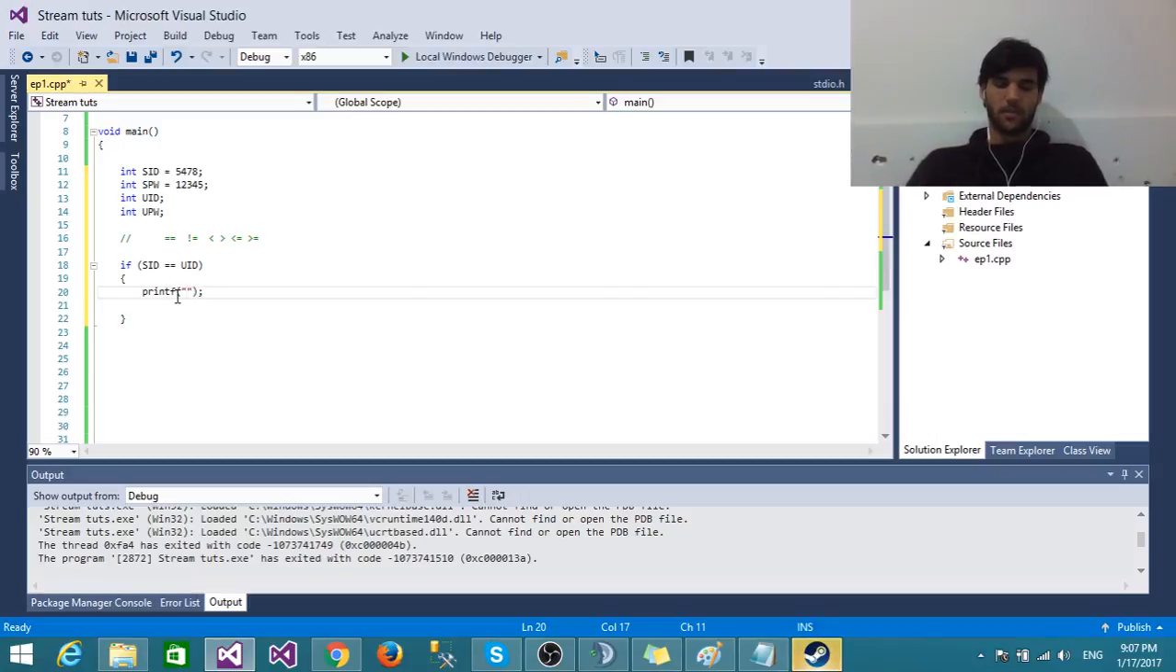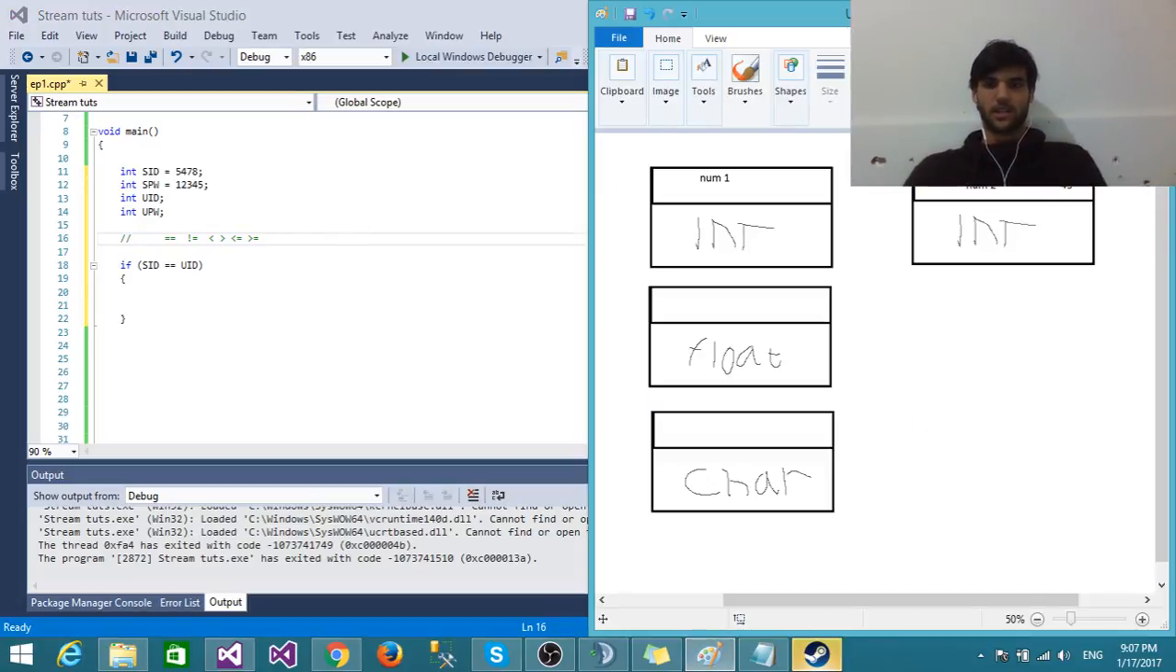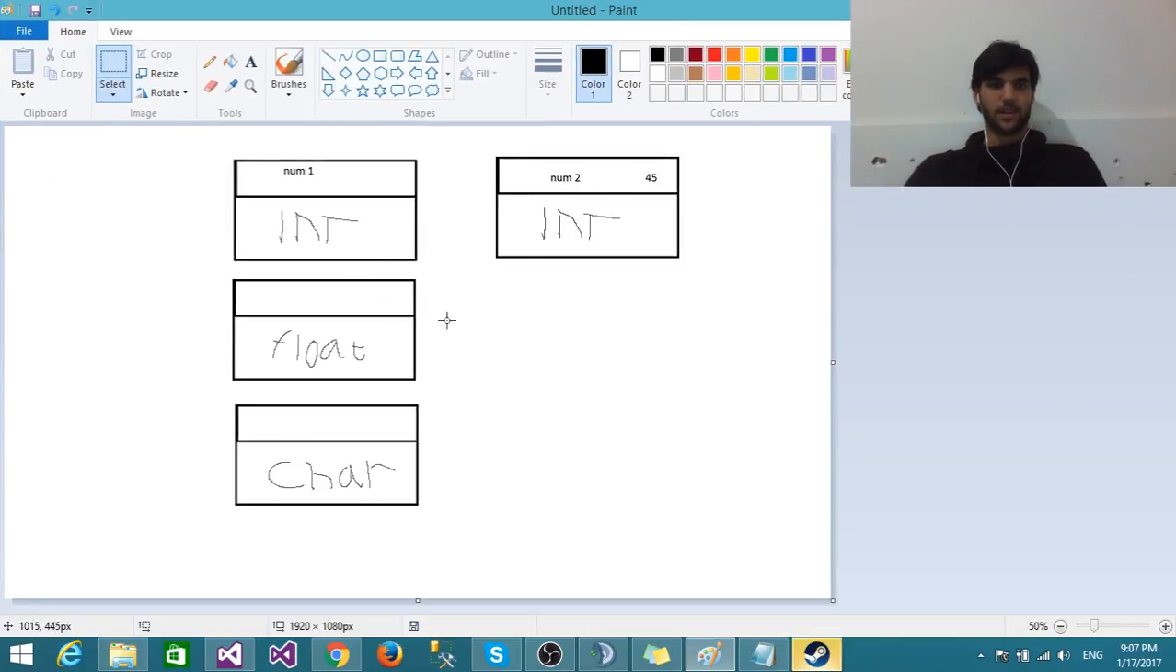Oh wait, one more thing. Sorry guys, I'm just forgetting a bit of stuff. There's two more things that I need to go over, and it's basically logical operators, basically or and and. So imagine it like this.